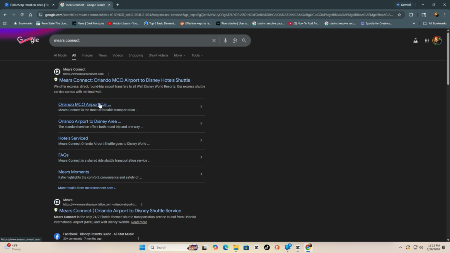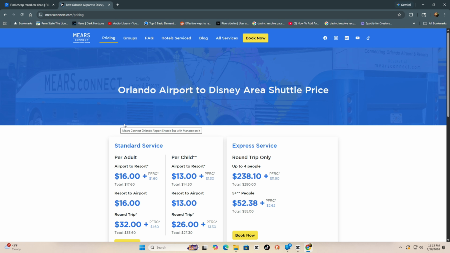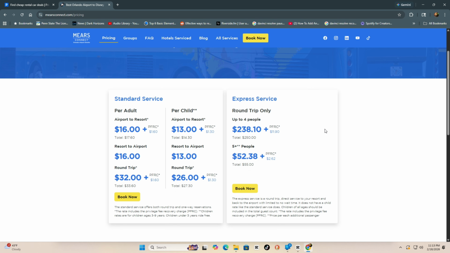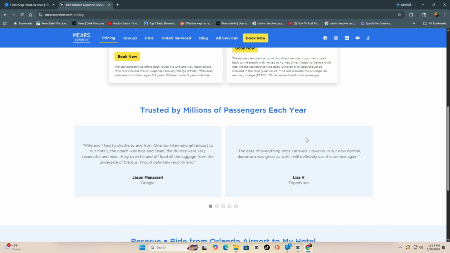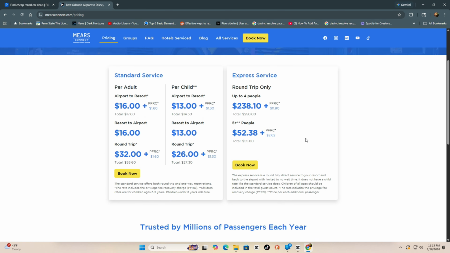Okay, now we're going to look up the Mears Connect, which is the airport shuttle. We're just looking at prices here. And you can see they offer the standard service and the express service, which is quite a bit more. But that puts you in a van.